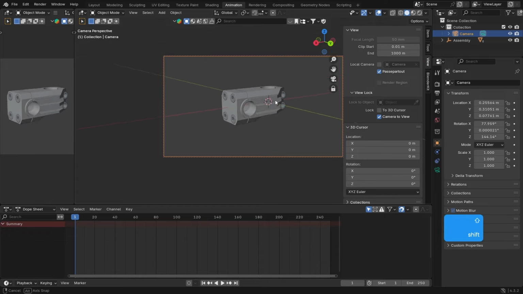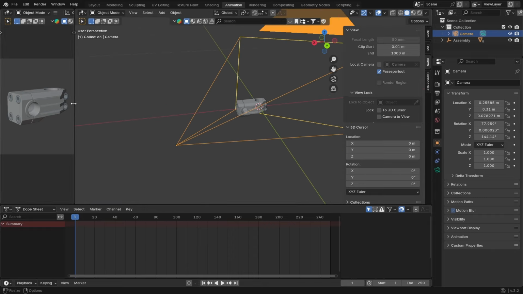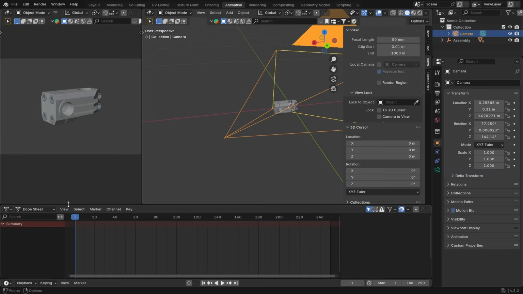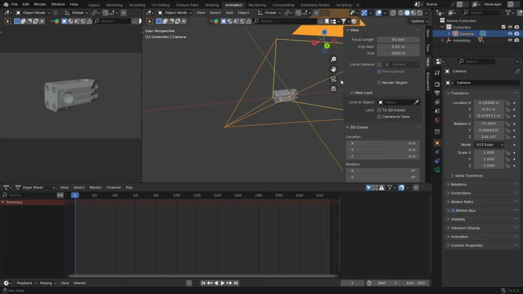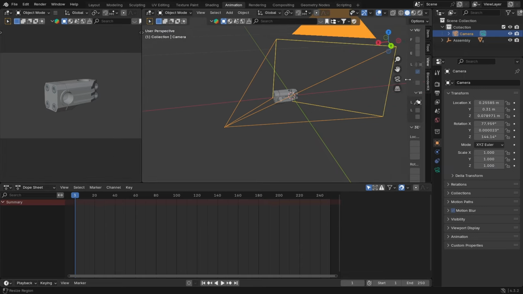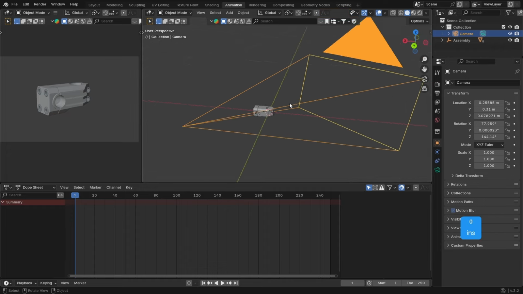Once you're satisfied with the camera's position, you can uncheck Camera to View to exit camera navigation mode and move around freely in the 3D viewport. You can rearrange your workspace for better efficiency and also close the right-hand sidebar by dragging it to the side. We'll press 0 to switch to camera view in the viewport.